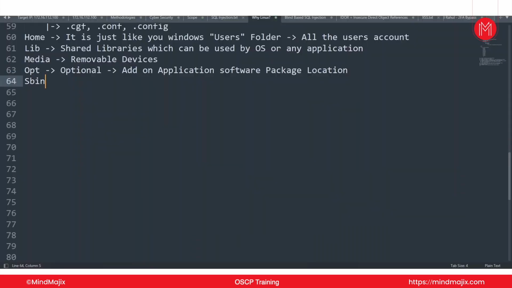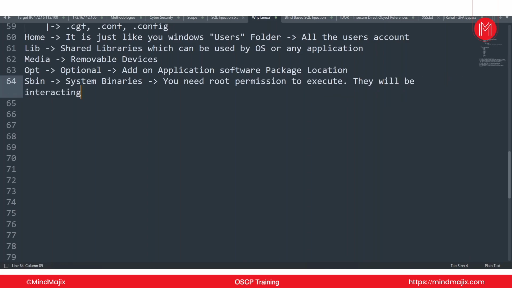Then we have got the sbin. It's known as system binaries. Okay, system binaries means you need root permission to execute them, plus they will be interacting with the software and hardware.